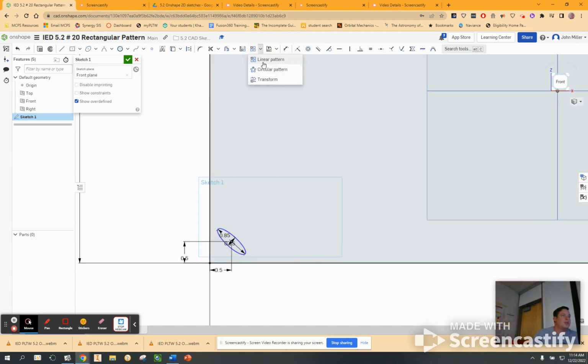Up here, I'm going to go to linear pattern. I know this says rectangular pattern. A lot of other places, this tool is called rectangular pattern. Here, it's just called linear. And I'm going to click on just my ellipse, not the point in the center. And it's going to assume a few things. Okay, so let's play with this for a minute.